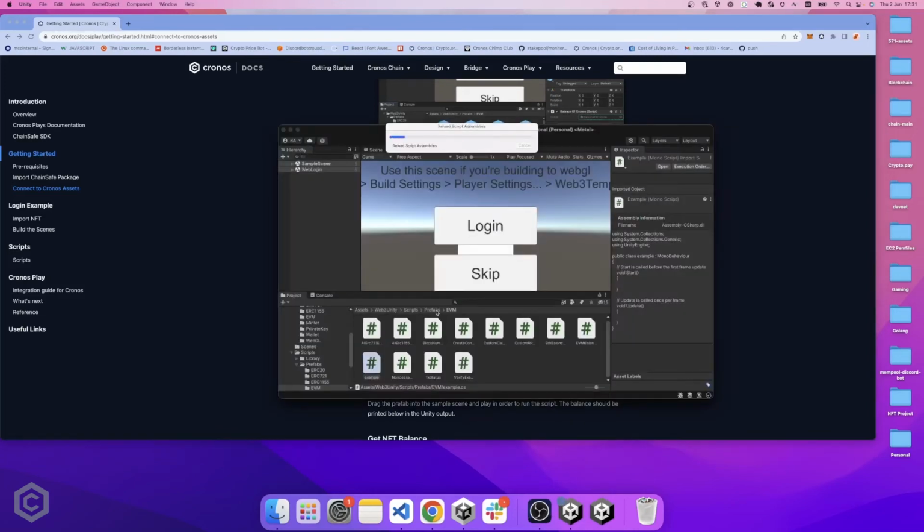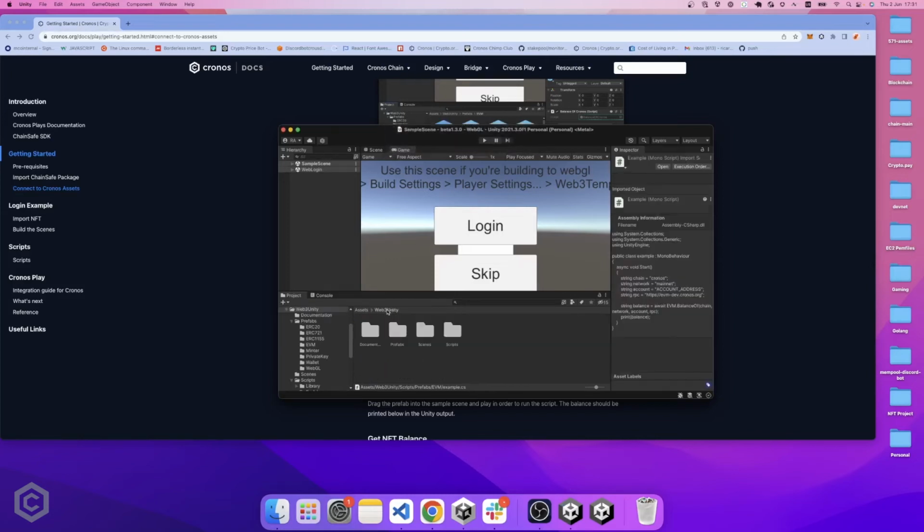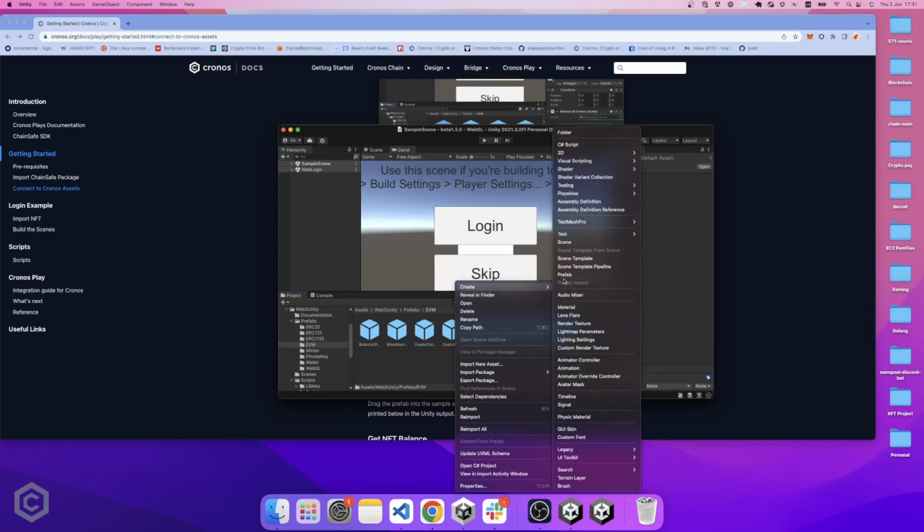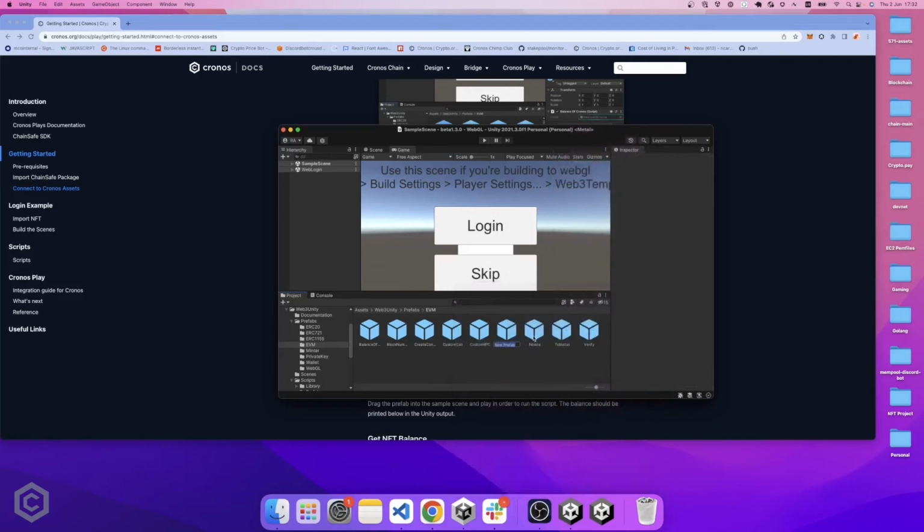So let's just go into our Web3 Unity folder and create a prefab. I'll call it example and add a component. And then let's look for example. So here we go. And what we want to do now is we can test this actually.